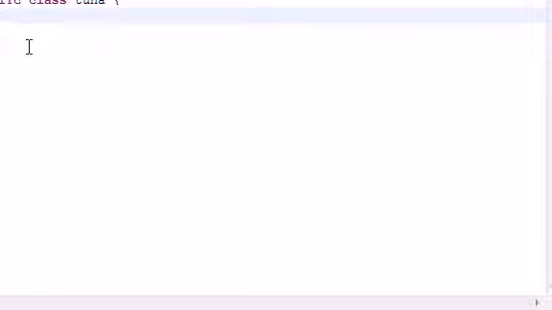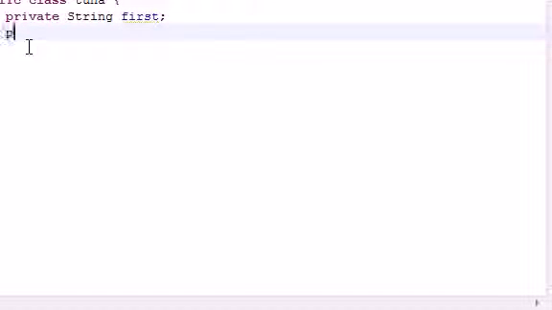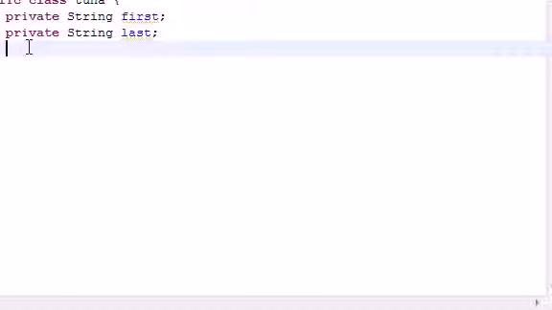For each object, it gets its own private string. And let's go ahead and put first for first name. And then go ahead and put private string and last for last name. And now we need to give them a variable that they can share.